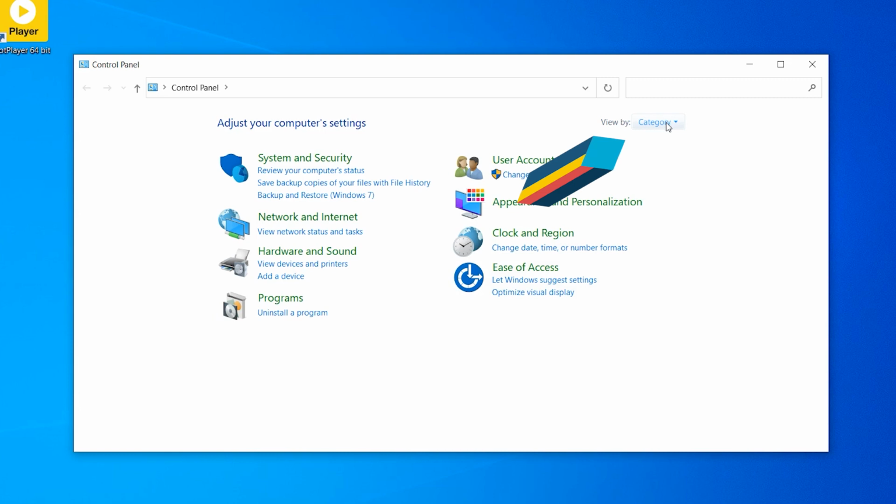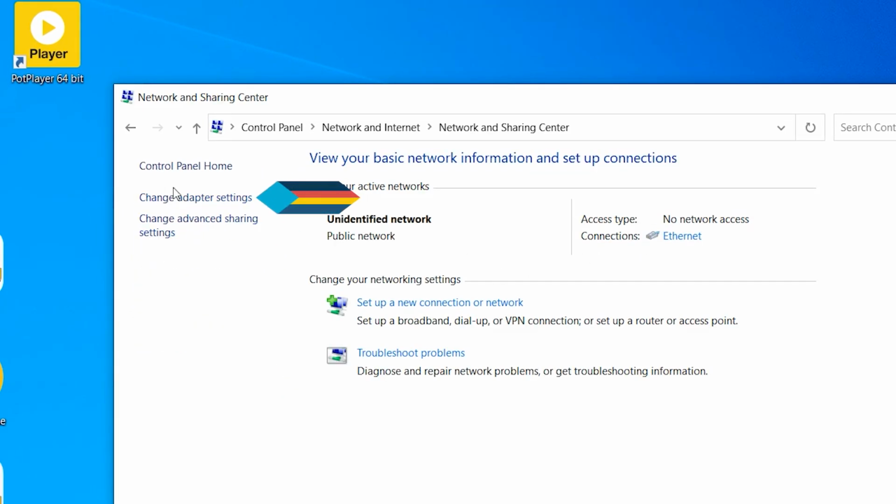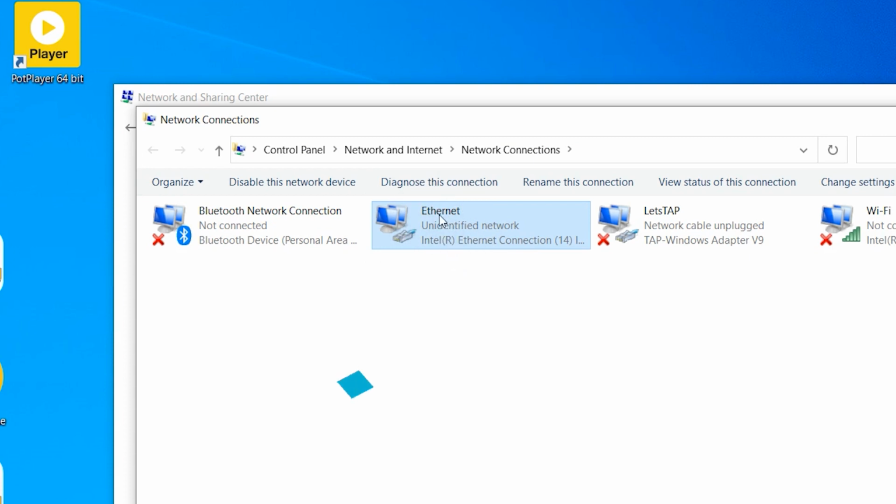You need to switch the viewing method to Category. Then you need to select Network and Internet, Network and Sharing Center. Then on the left-hand side, select Change Adapter Settings. Next, right-click on the Ethernet icon in Network Connections. Then select the Properties option.